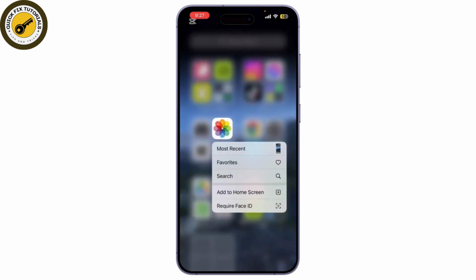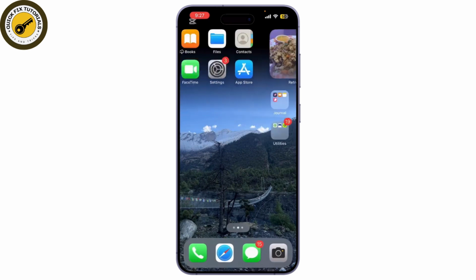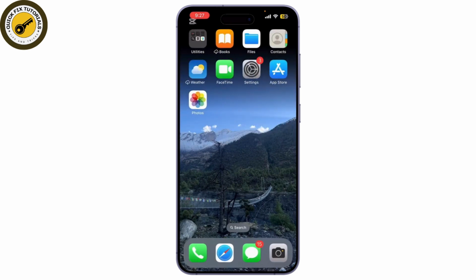Now just tap on it and I'll simply click on add to home screen, as my photos app has been missing. Now if you can't find the app in the app library either, it might be hidden from your home screen. Don't worry, you can easily unhide it through your settings.